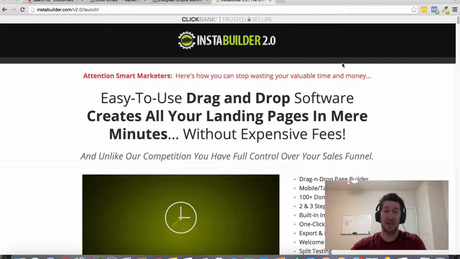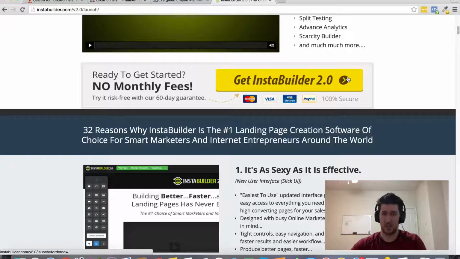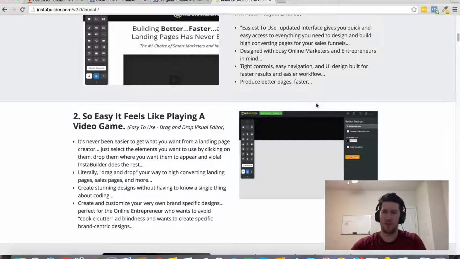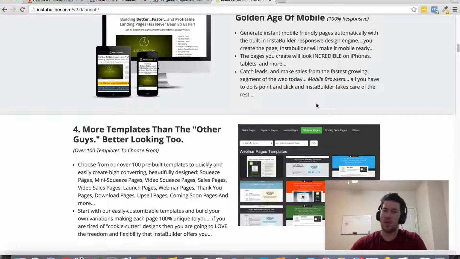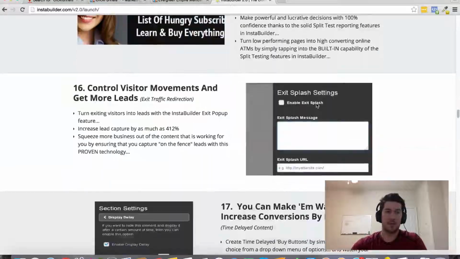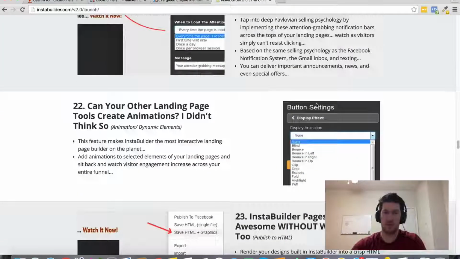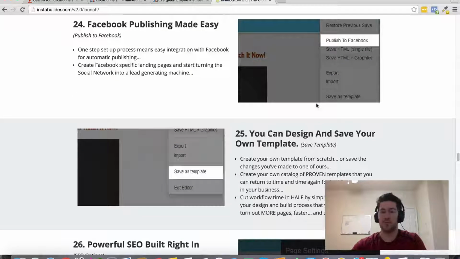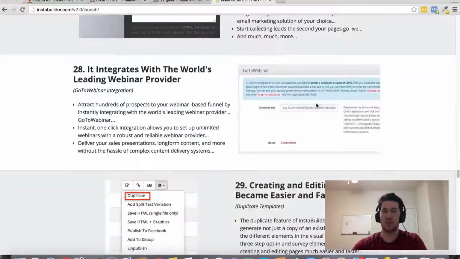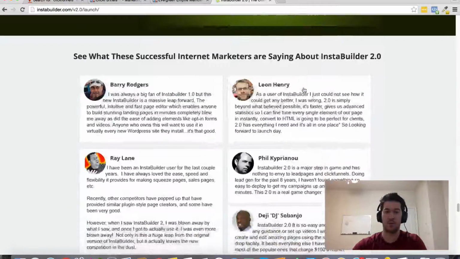So Instabuilder I have heard of. It's actually one of those rare tools that I don't own already. There have been a lot of tools that have come out that are drag and drop editors since Instabuilder. From a quick glance of the sales page though, it looks pretty cool if you're into just not having to pay monthly fees. Looks like you have a lot of freedom and flexibility with a very quick, point and click kind of drag and drop editor. And it's just got a one-time fee, which is very attractive instead of a monthly recurring fee.